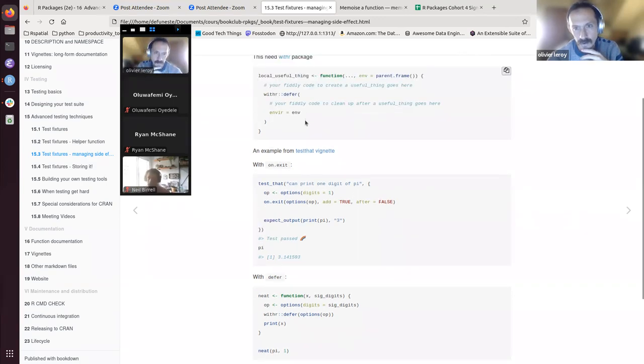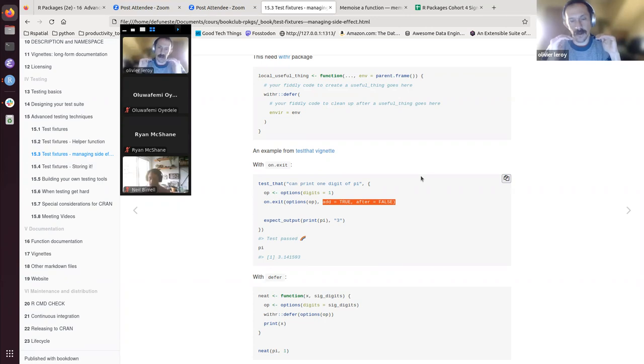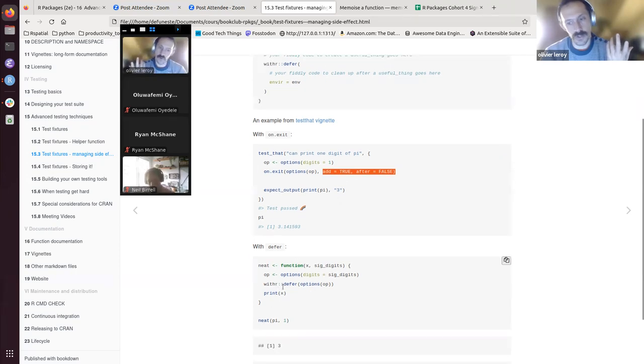Basically, the defer function is kind of an improved way on the base R function on.exit, but I do not manage to understand exactly. Apparently, the on.exit function needs you every time to specify add = TRUE and after = FALSE, because of the way it reads the stack. Apparently you are creating a stack. I do not understand it fully, so I cannot explain it well. But if you are using on.exit inside of a test, you should always use those parameters. If not, you will not necessarily go into the stack of the function that you are executing, and it will not do it in the correct order. That's why you should use the defer function.